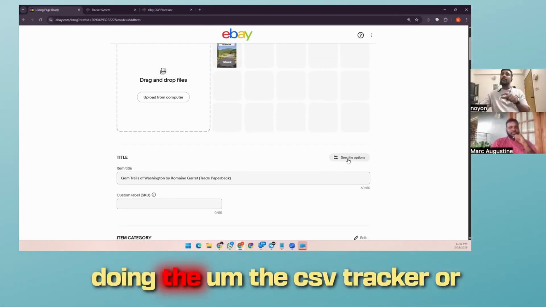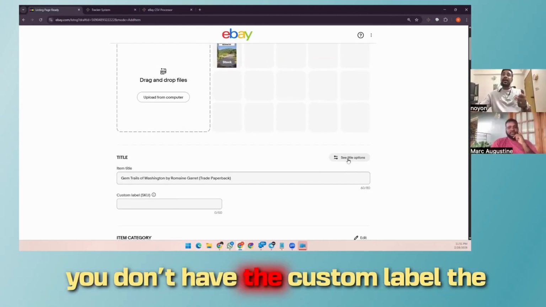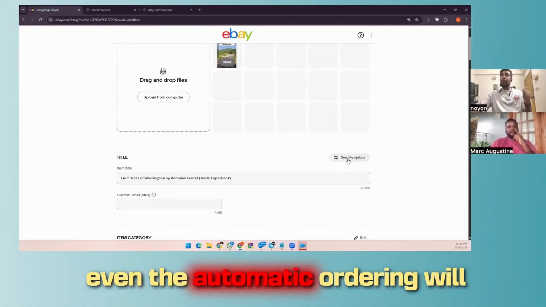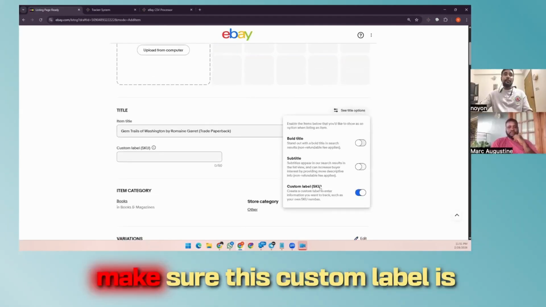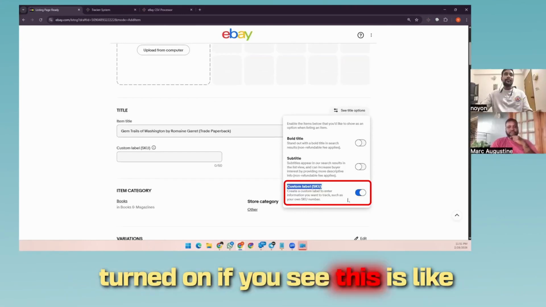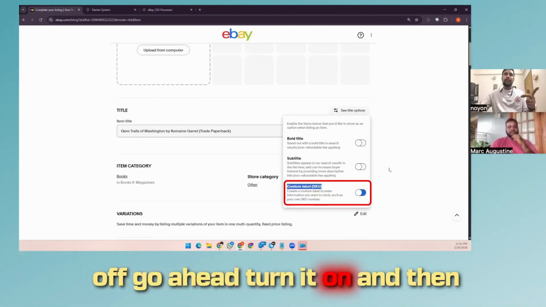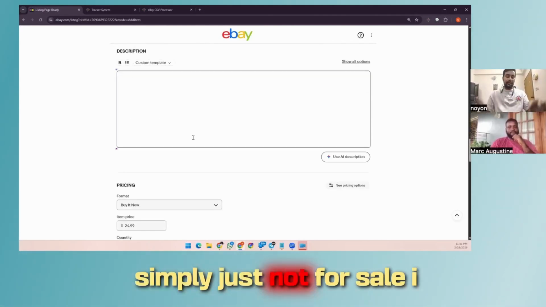Before you are doing the CSV tracker or tracking or any auto ordering, if you don't have the custom label, even the automatic ordering will not work for you. So click on the see title option and make sure this custom label is turned on. If you see this is off, go ahead, turn it on. And then you come out here and then just simply select not for sale.